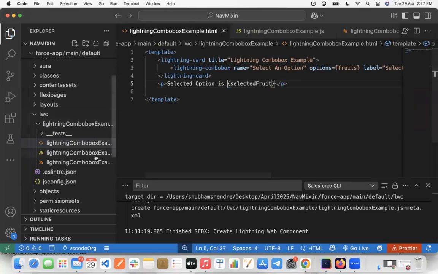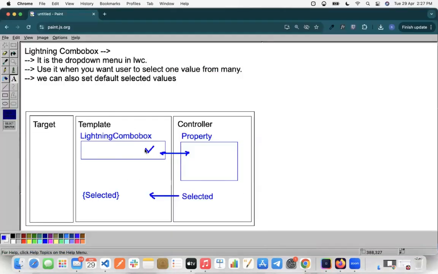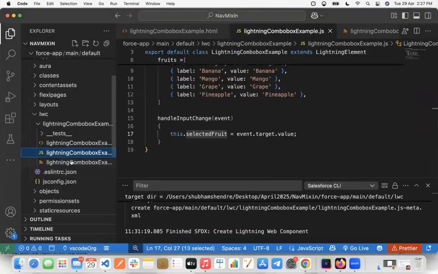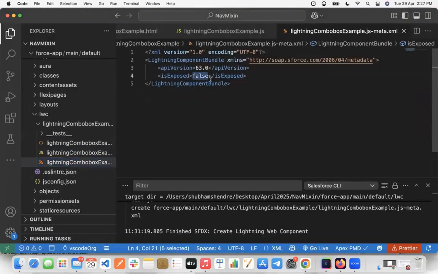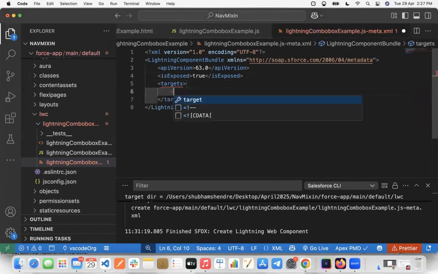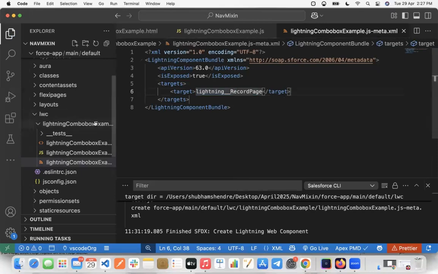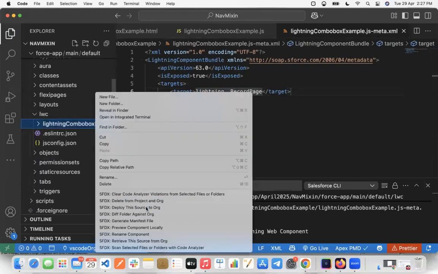Perfect, right? So as we discussed in the example, similarly in the lightning combo box, as soon as we matched a property, the data is displayed in selected. Okay, so simply, let me deploy this component. Before deployment, isExposed equal to true, right. I will set up the target equal to lightning record page, save. Let me deploy this to the org.